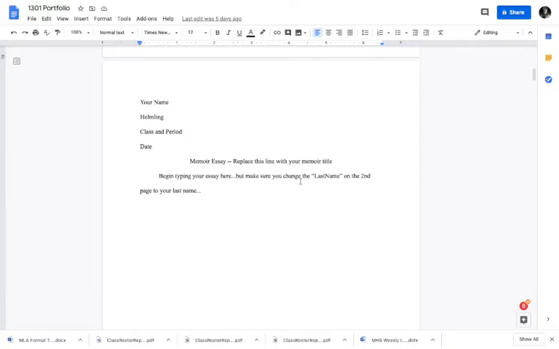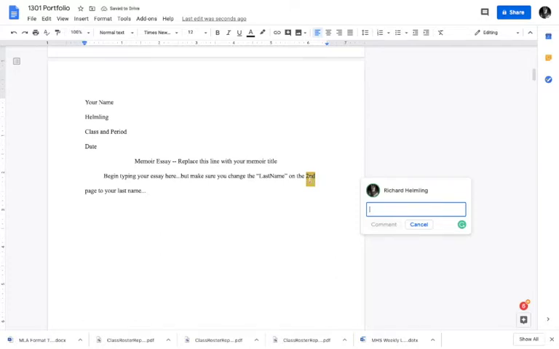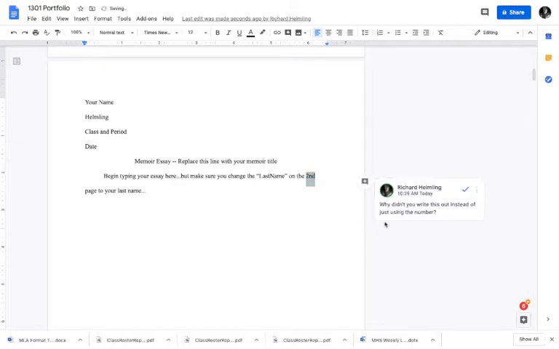So there's a couple different ways you can get to it. You see here's the comment button up here. And so wherever I put the cursor, if I click that comment button, it's going to create a comment in the margin here on whatever I selected. So I could say something like, why didn't you write this out instead of just using the number? So there I've asked a question. And then I'm going to put it into the document there as an example.